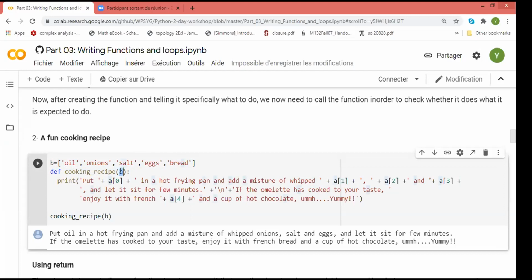Then what does this function do? It is inside here, the body. And it should be noted that every single code in Python must be indented. So when you define your function, the block of statements that comes just under it must be indented for your code to run. Here, I call my function cooking recipe B like this.